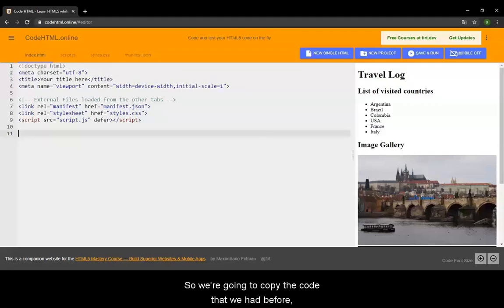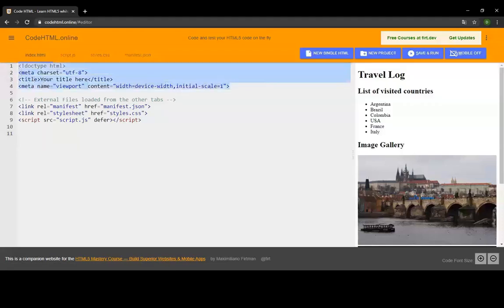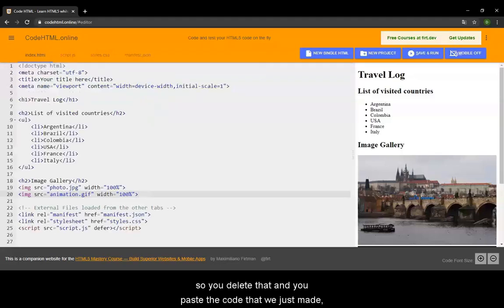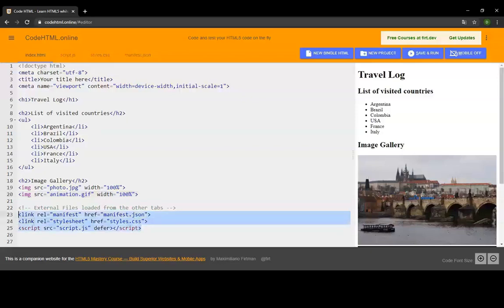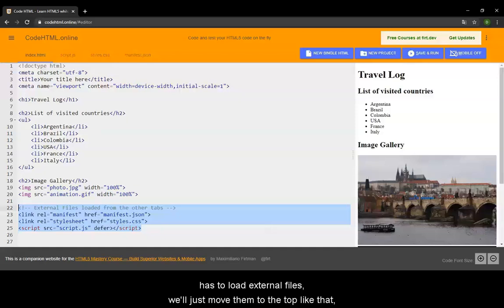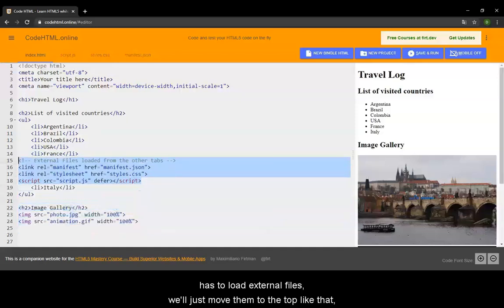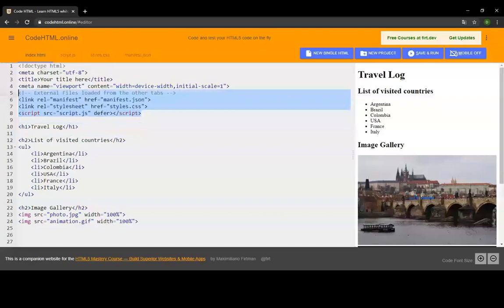So we're going to copy the code that we had before. You delete that and paste the code that we just made. You see that at the end we have links, so it has to load external files. We'll just move them to the top like that. It's not obligatory, it's just a little easier to read.